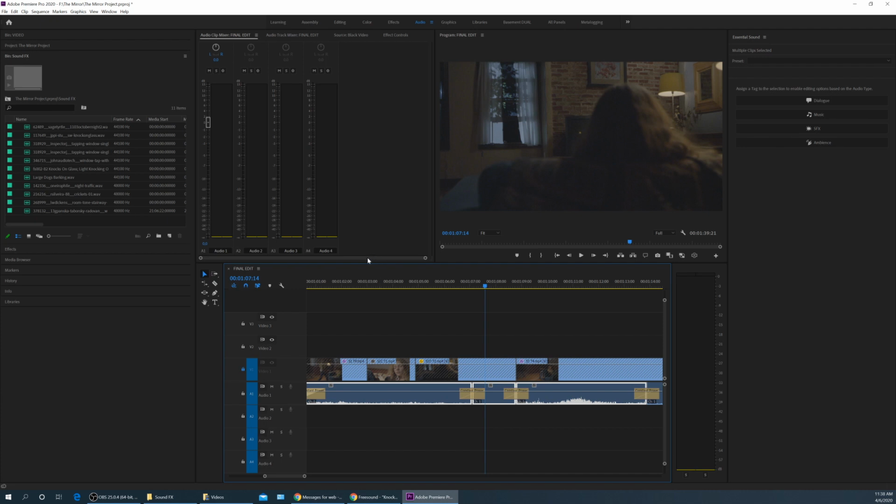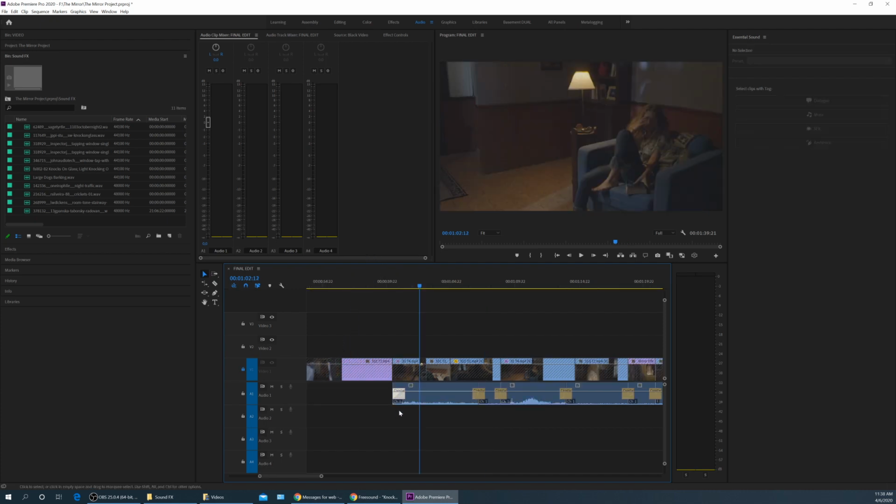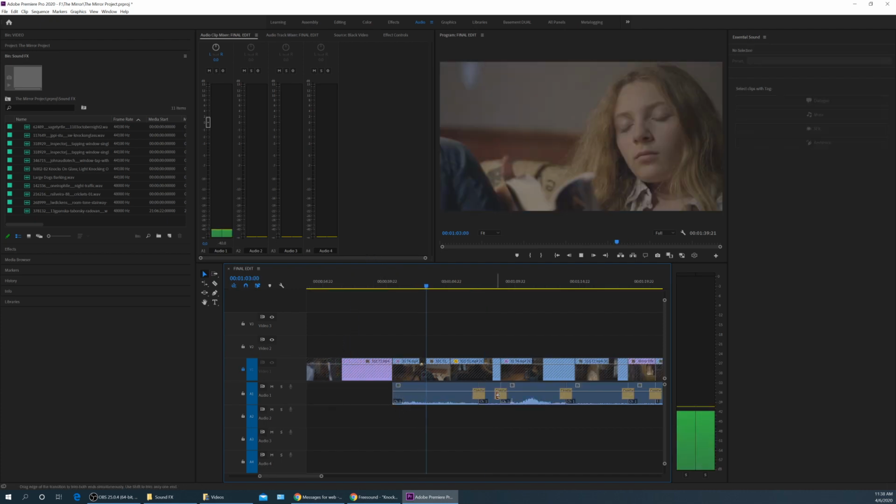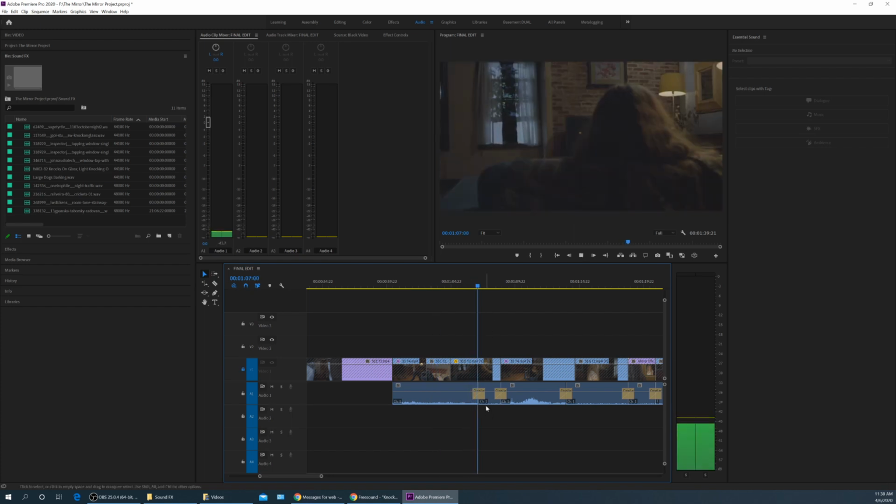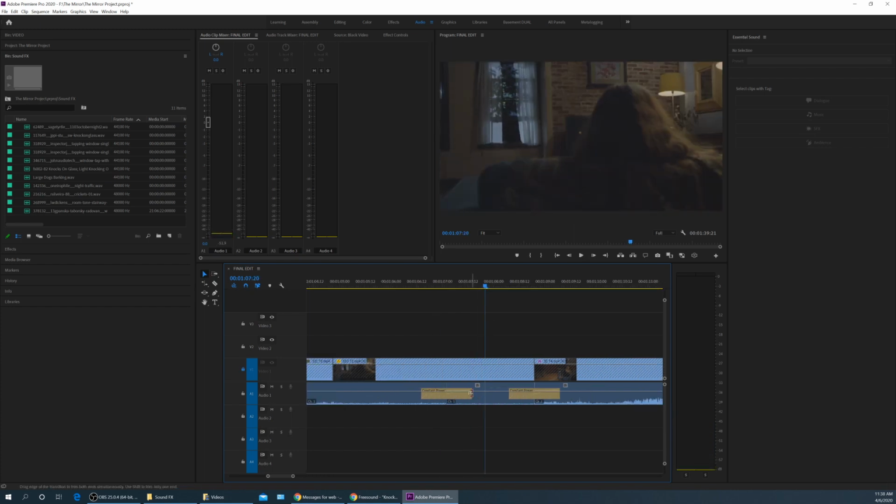Control-Shift-D for those three. I don't want one starting at this point here. I just want that cutting back in directly, so I'm going to delete that one, but now I have my crossfade between these. Let's listen to it. And I got a little bit of the knock noise, so I just got to shorten those.